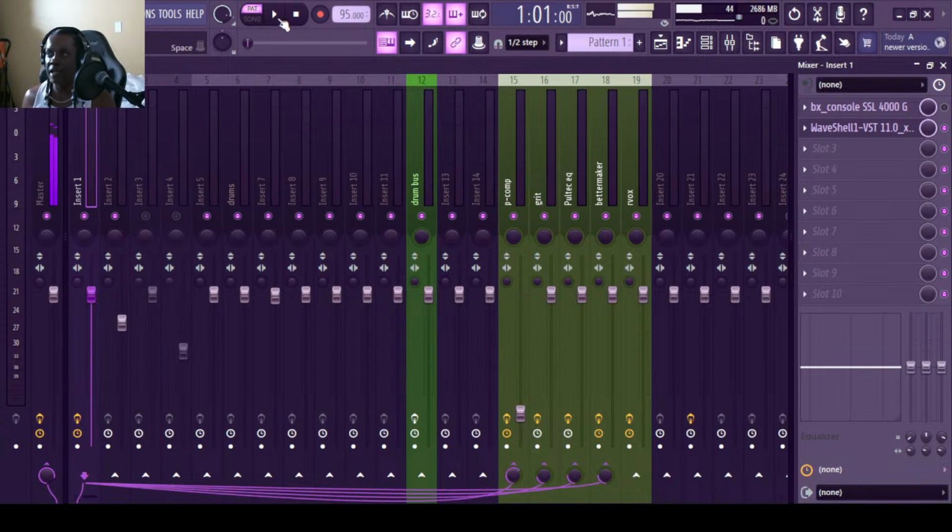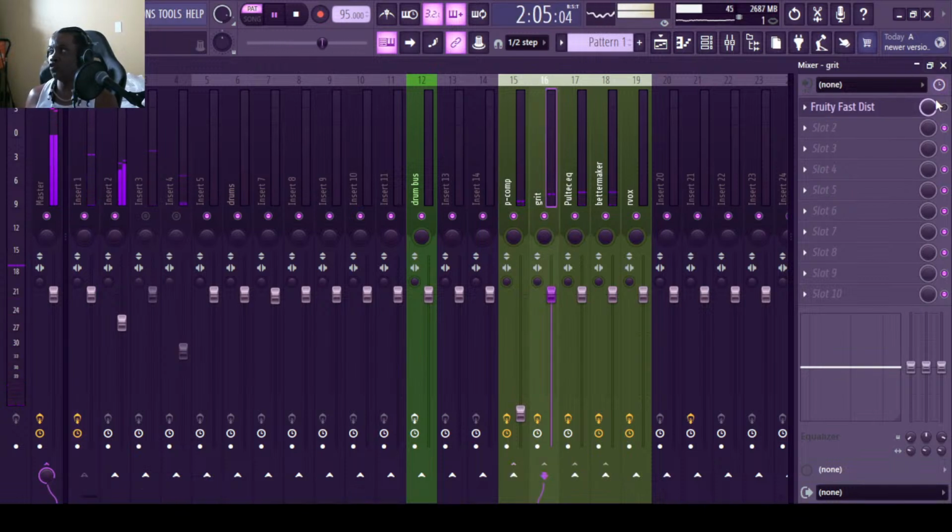Okay, now I just want it to compress when it kicks. That's the only time I want it to do it. I don't want it everywhere. I just want it on that. Alright? Now that's the Opto compressor. Now I'm going to use FL Studio Fast Distort for the grit.